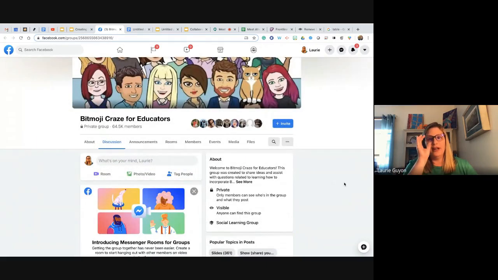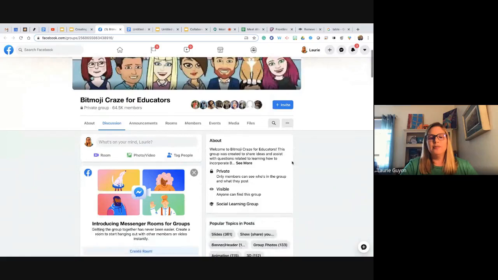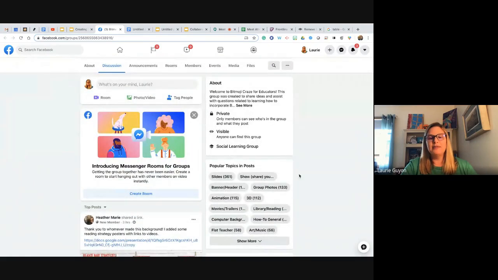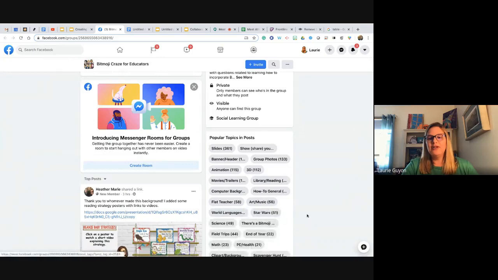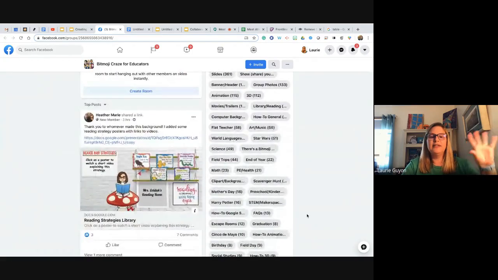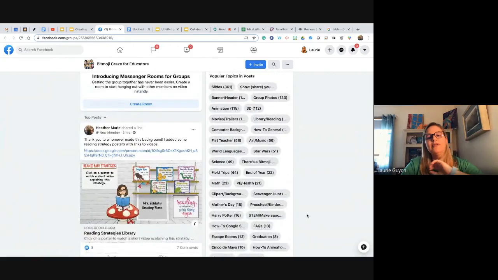I do a ton of them, and they're wonderful because if they're well done, you'll see over on the right where it says popular topics and posts. When people post, they will tag a topic, and then you can find a category. If I click on this show more, you can see all the categories that are available within this Bitmoji site. So you can find lots of slides. You can find the banners and headers, some how-to information.